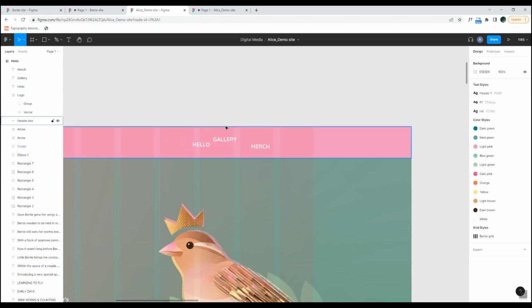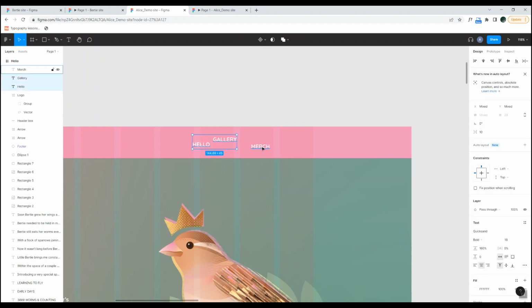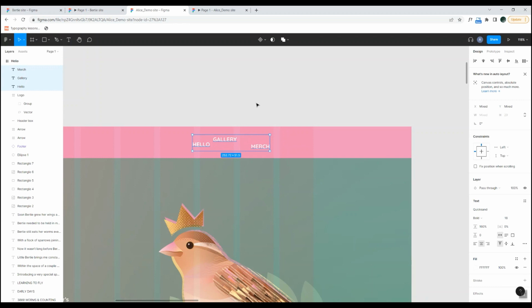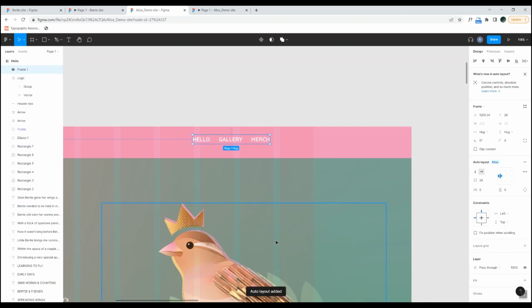Okay, so next, if I just put these all out of alignment, and we're going to use auto layout to make sure that everything's perfectly spaced and we can control the spacing. So we select all of these components and right click and say add auto layout, and now you can see that all the elements are evenly spaced and aligned, and there's a new box here that's come up that said auto layout, and the spacing between the items we can control.